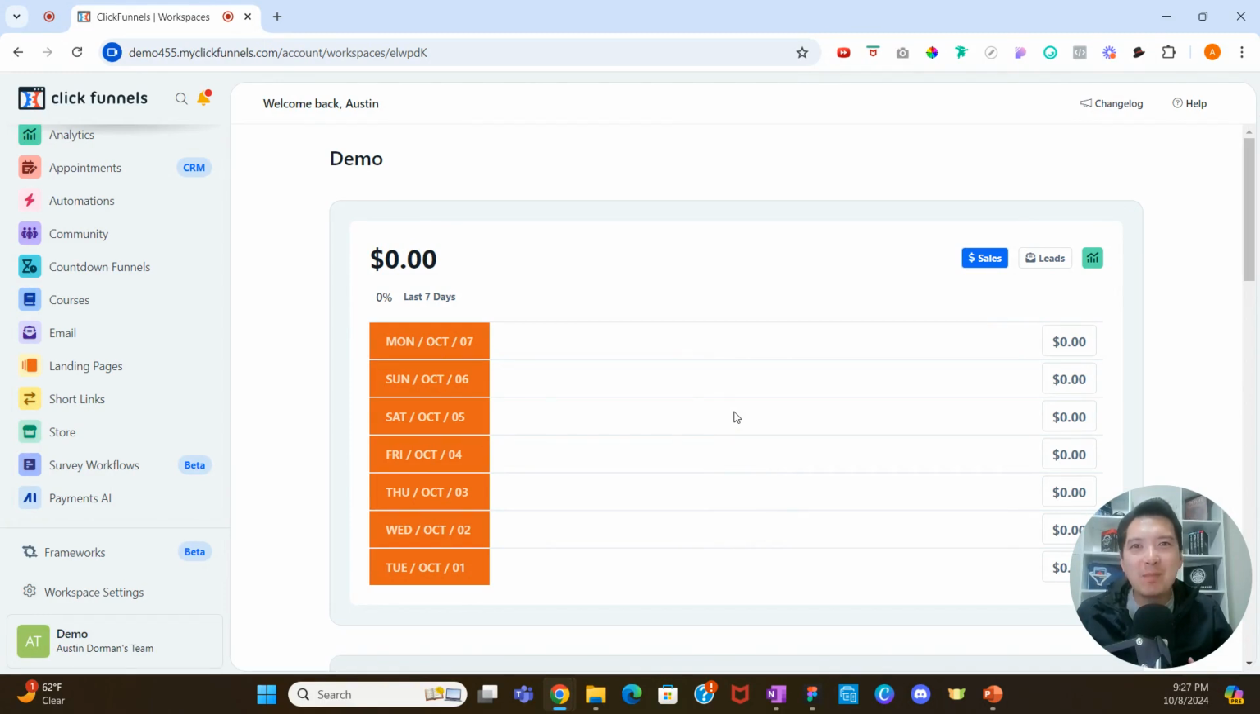And today we're going to talk about automated workflow steps inside of the survey workflow app inside of ClickFunnels 2.0.